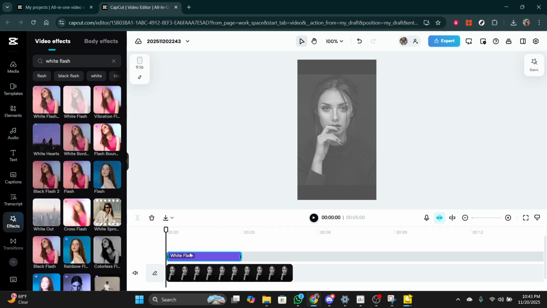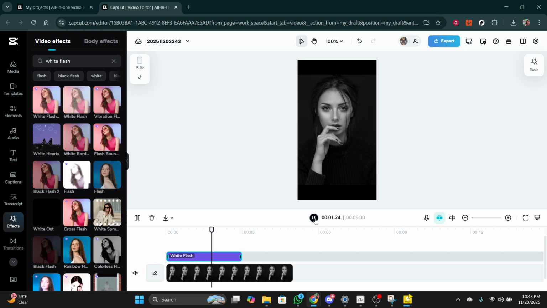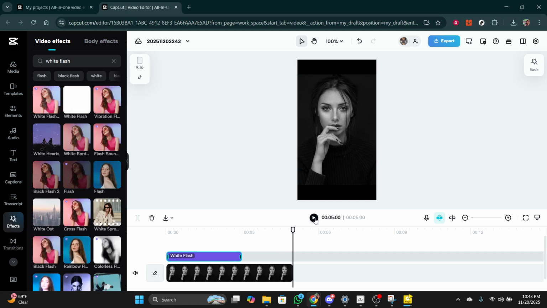Subtlety often works best. A short, sharp flash usually gives that professional, snappy feel without overwhelming the viewer. Use it sparingly for emphasis, especially if your edit has rapid cuts. That's all there is to it. You've added a clean white flash effect in Capcut using the built-in tools, and you can repeat the same process wherever you want that extra impact.